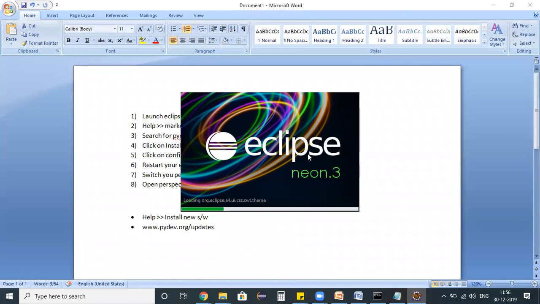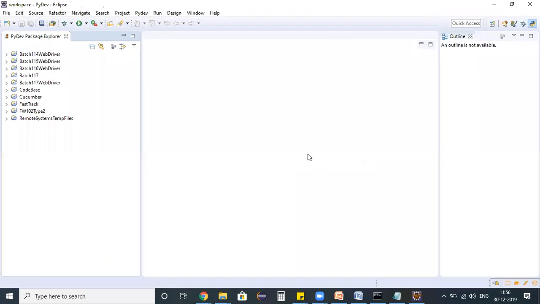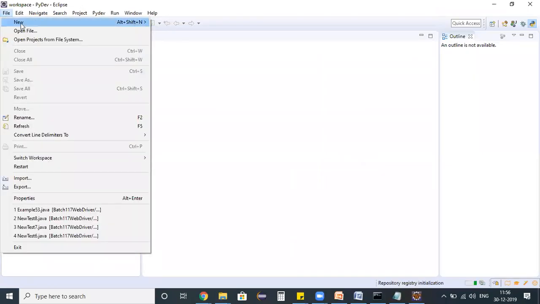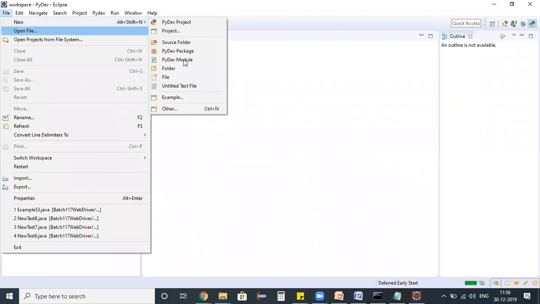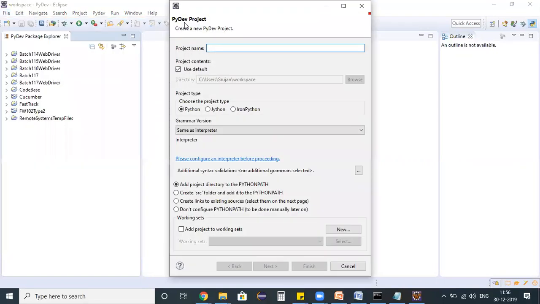Now once this installation is completed and the Eclipse editor is launched, let us create a new Python project. So go to File and here New. See here, I can find an option which is PyDev Project. All these options related to Python are getting displayed for me, from which I'm picking the first option, which is PyDev Project. And I'm giving a unique name to my Python project, Python demo.